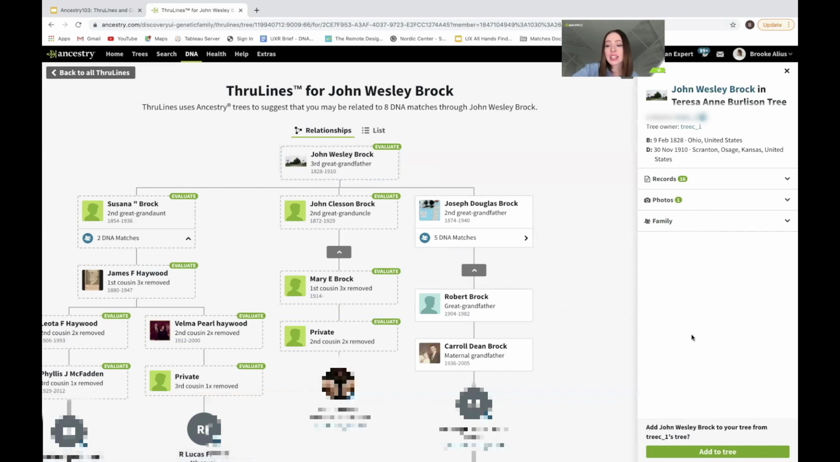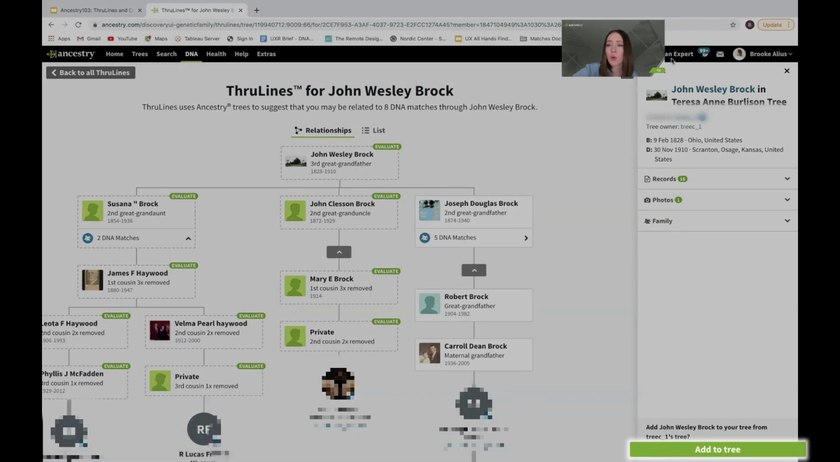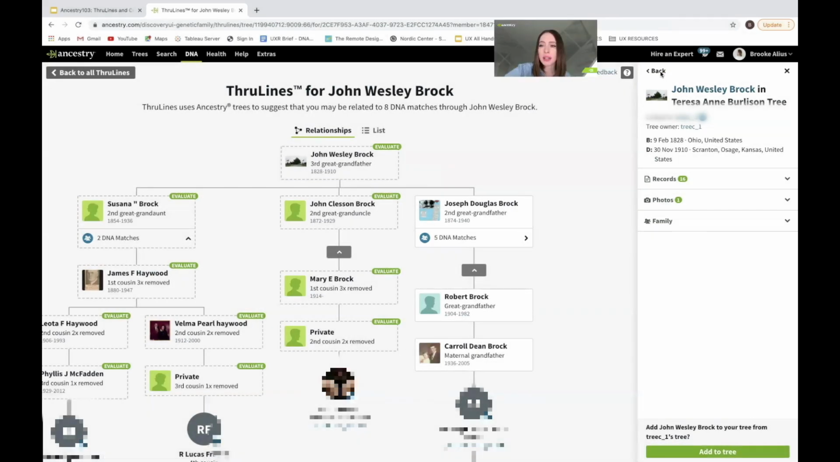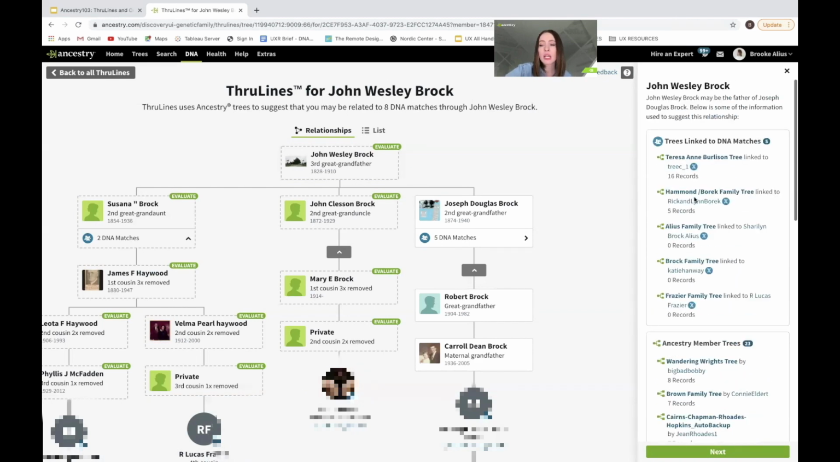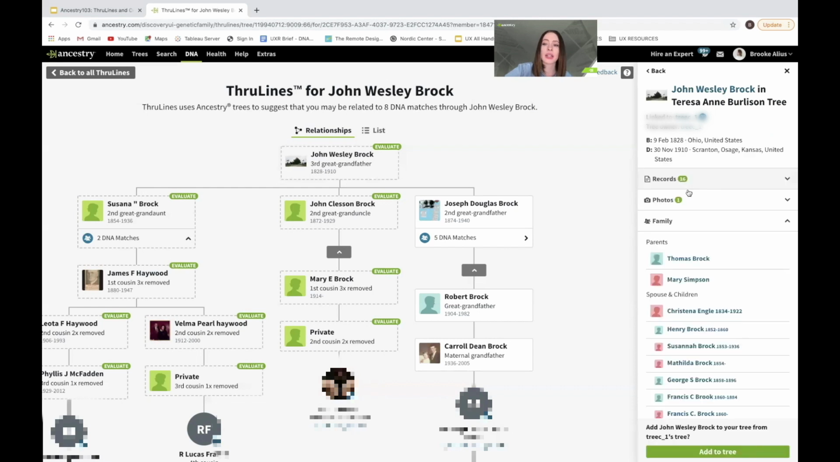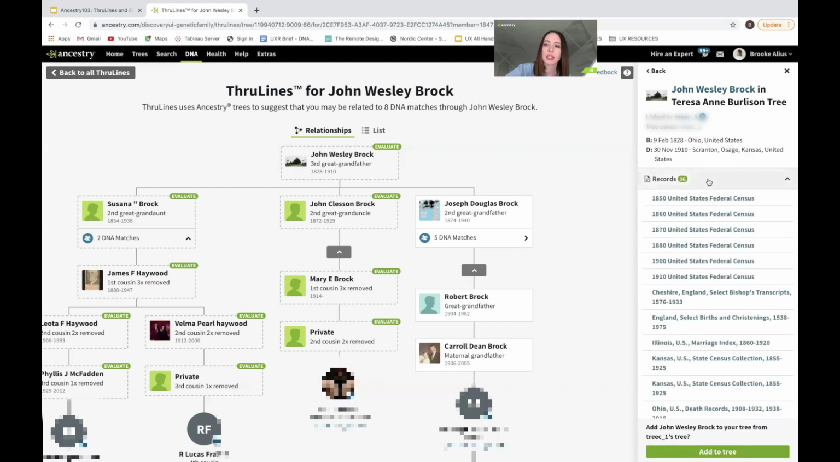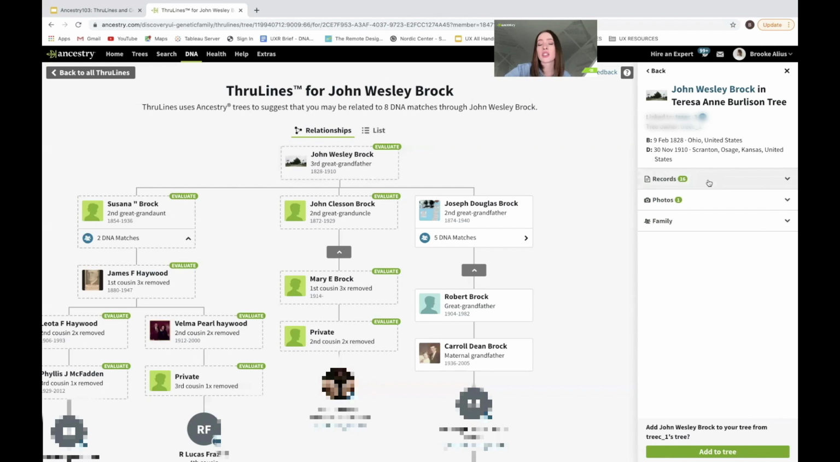If I do in fact find that this is correct, I can click Add to Tree from one of the options that ThruLines is giving me in this evaluation panel. So I could look at any one of these trees. Let's say that I use this one and I go through and look at her tree and look at the records and I verify that John Wesley Brock is Joseph Douglas Brock's father. And then I've confirmed that with records and research. Then I can add this person to my tree from their tree.